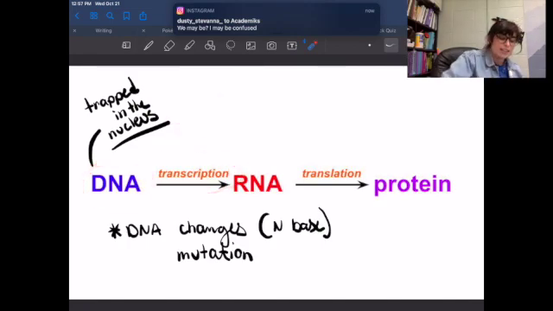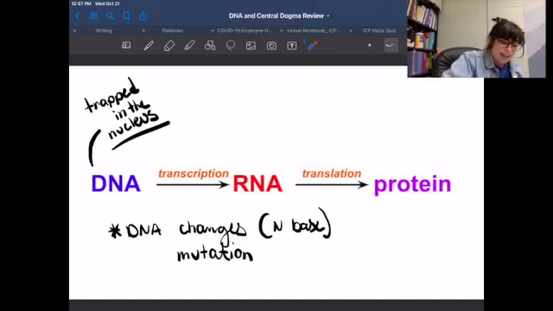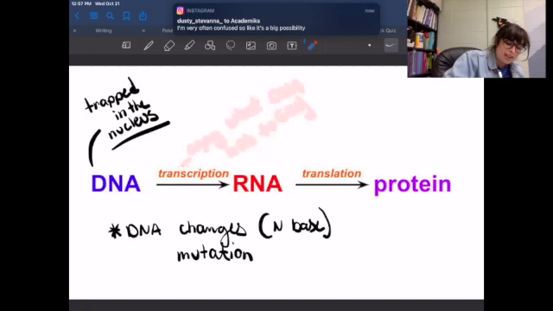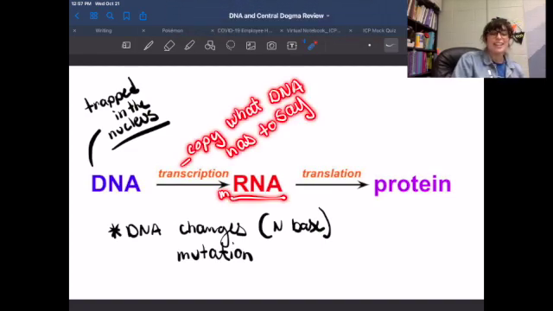Transcription is when we write down the message of DNA. It's when we copy what DNA has to say. That copy is called messenger RNA. It's not a protein yet, so we need to go through one more step.